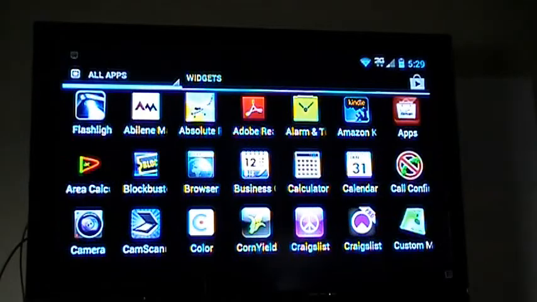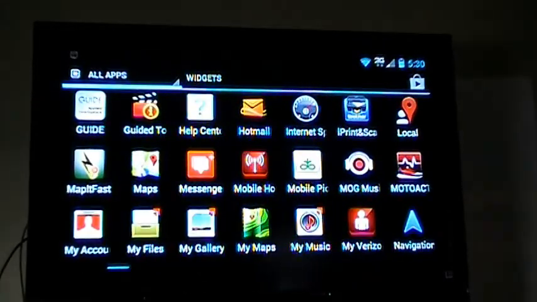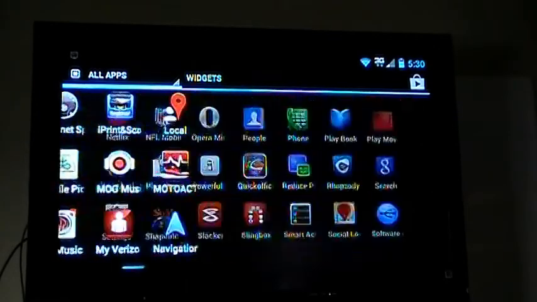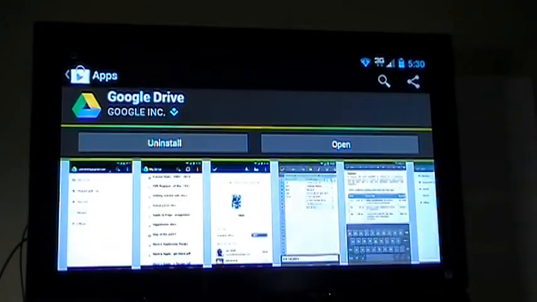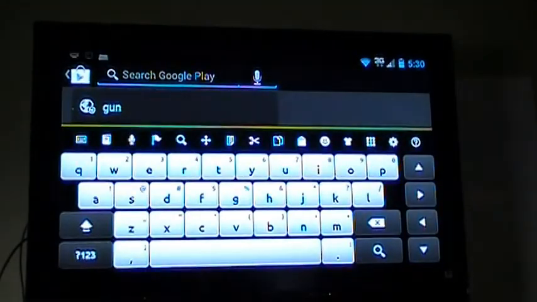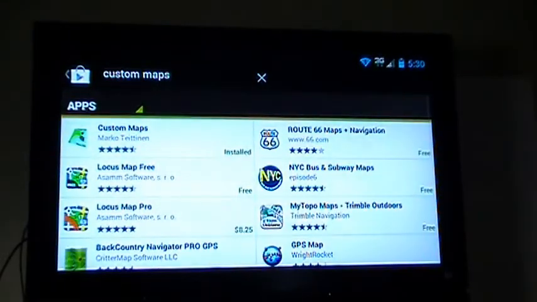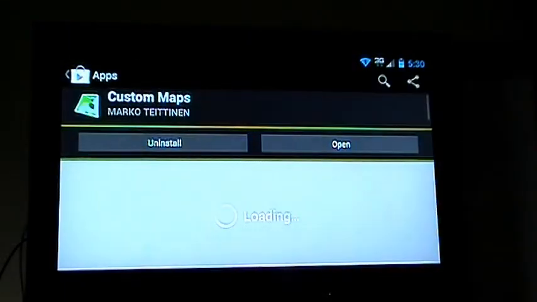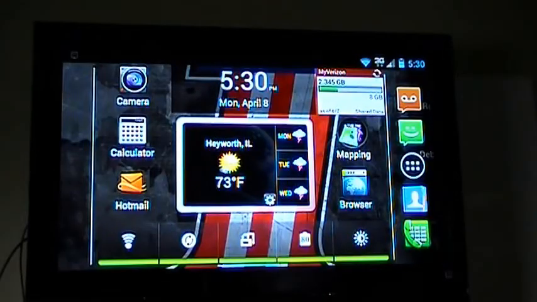To do that, you're going to need to go to the Google Play Store. So if you go to your apps and scroll to the Play Store, and then when you get in here, you can hit the little search and type in Custom Maps. And it's this top left one here. If you don't have that installed, you'll want to go ahead and click download and install. In this case, it's already installed on this device.